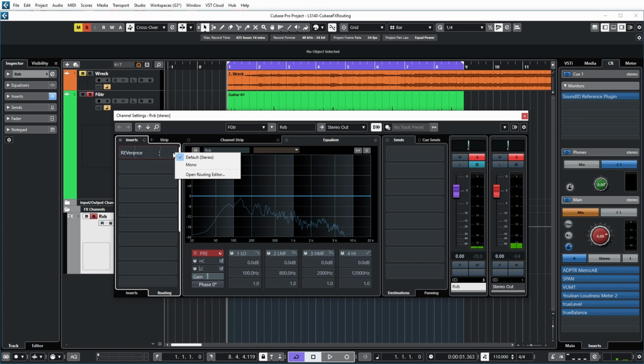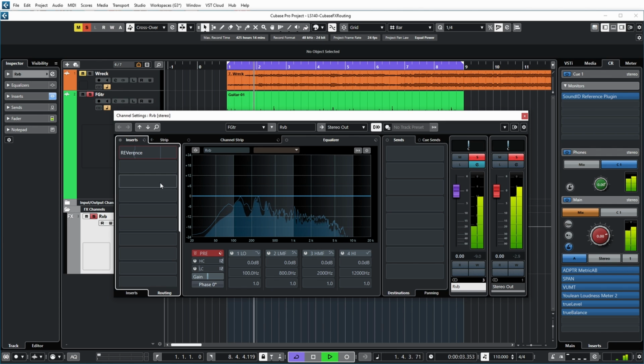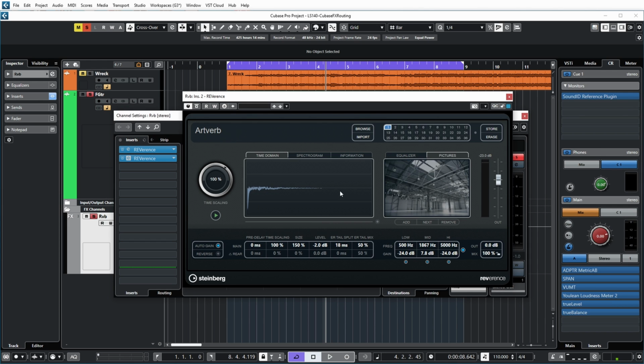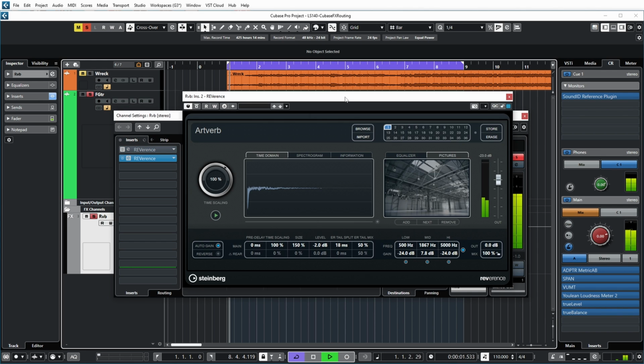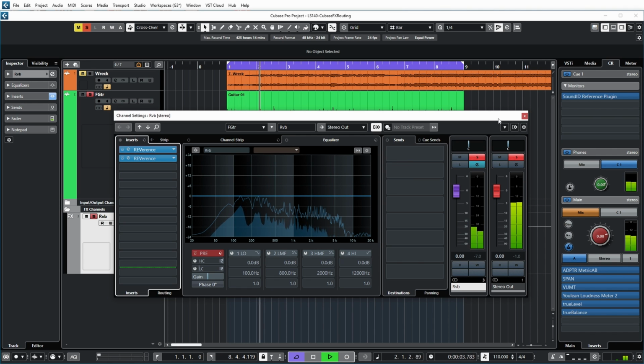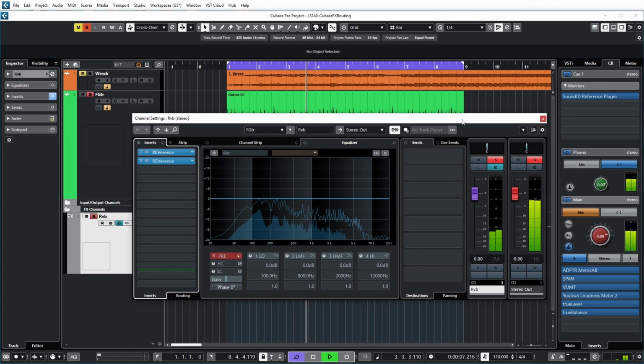And let's actually route that to the left side only. And let's put another REVerence instance on there and use a whole different reverb. For example, Artverb. And let's listen to what that sounds like without the initial reverb. Well, quite different. And what we can now do is that we can route the second reverb, make it mono, and just route it to the right side. And if we now turn on both, we have a pretty complex reverb, which is quite different on the left and right side of the stereo channel.